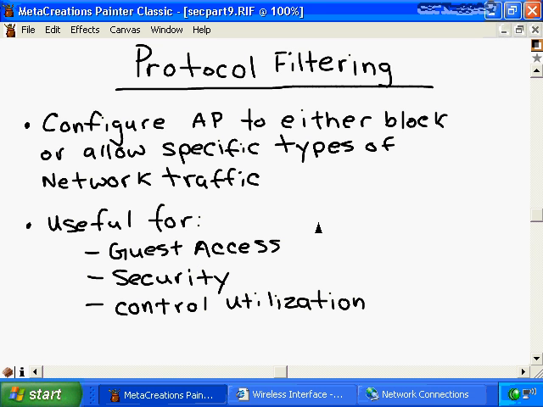Protocol filtering is often used to allow guest access to your wireless network so they can connect to the internet, but not to your company file server. So, for example, a protocol filter on an enterprise wireless gateway for guest access would just allow the protocols of HTTP, HTTPS, maybe FTP, but nothing else.